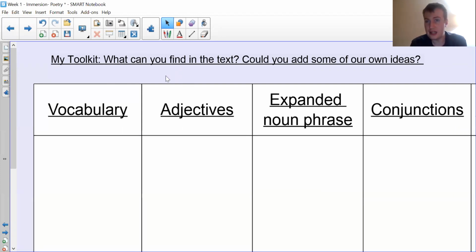So can you find any in the poem that you can just put in straight away? But more importantly, what can you put in? What do you know? What adjectives do you think will fit really well for this poem when you come to write it? What expanded noun phrases, okay? So maybe you could take those adjectives that you come up with and put them into an expanded noun phrase about the hilltop, about the sea, whatever you want, okay?